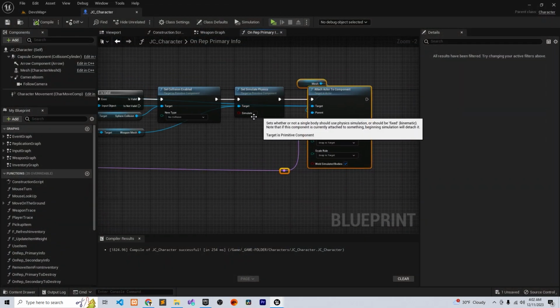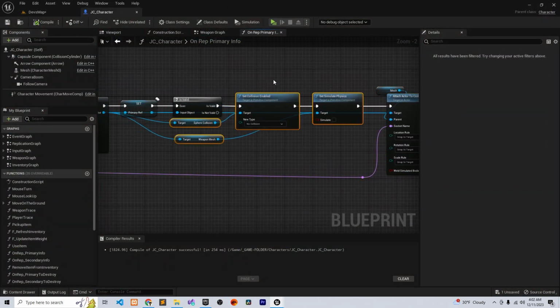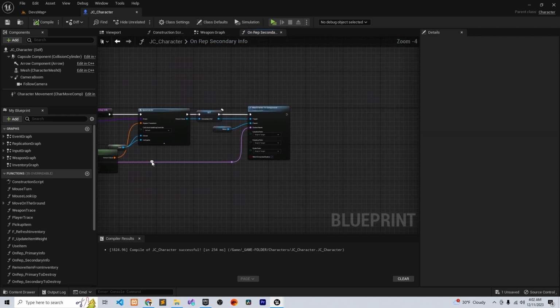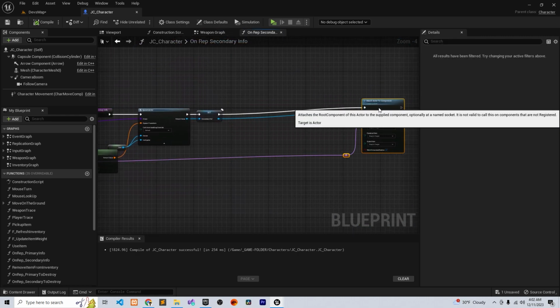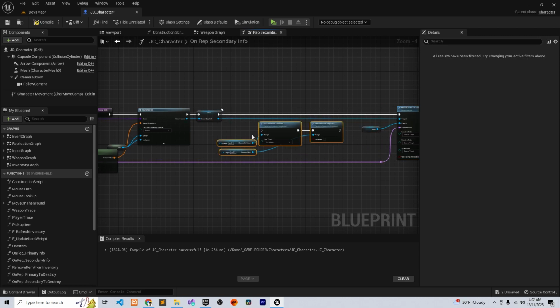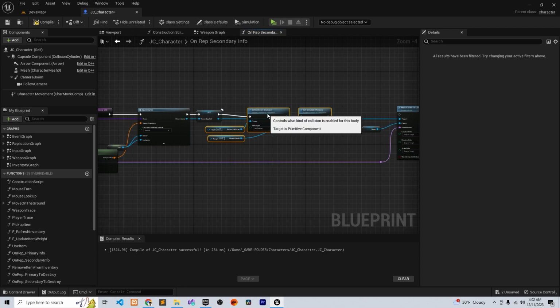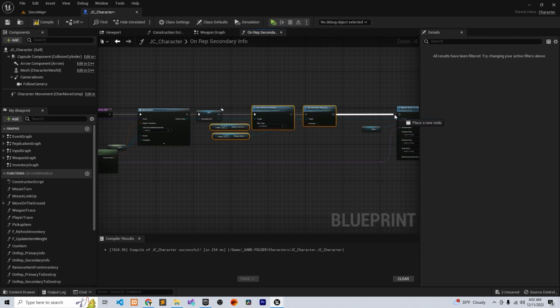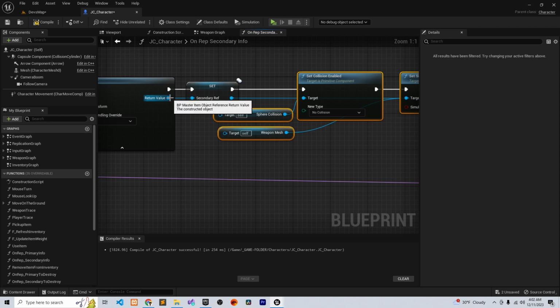So let's do the same thing for the secondary. Go here, slide this back a little bit, plug this up, and hook these up.